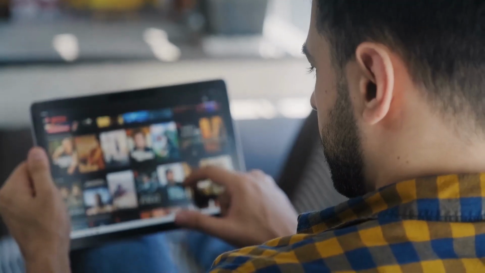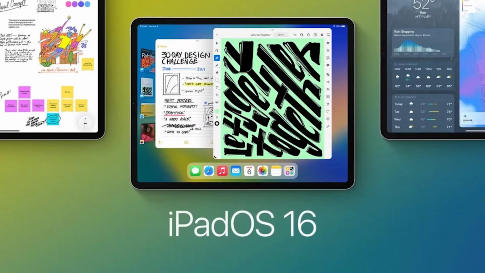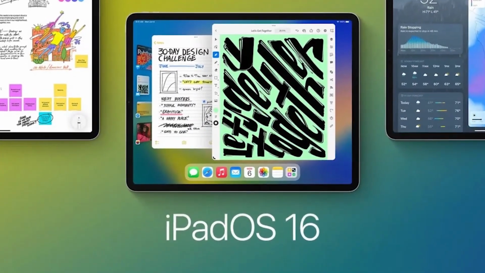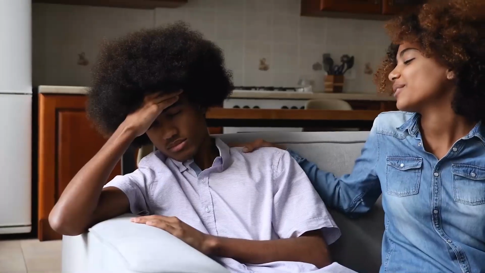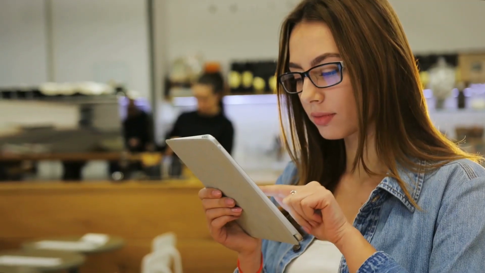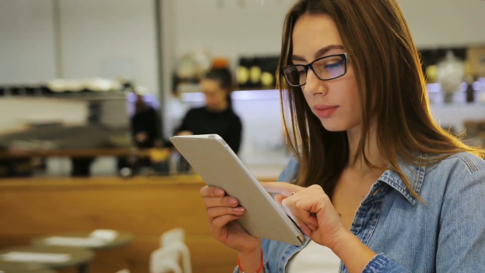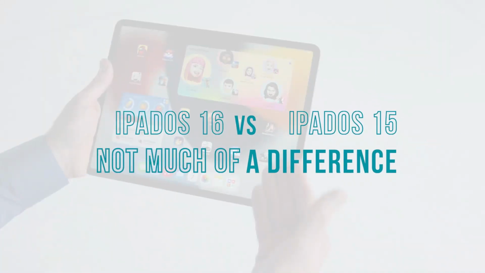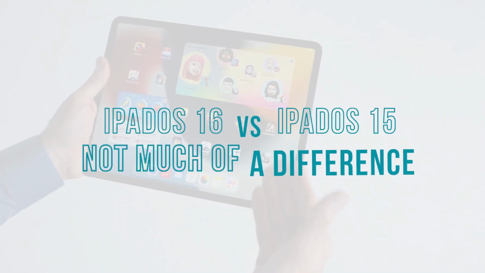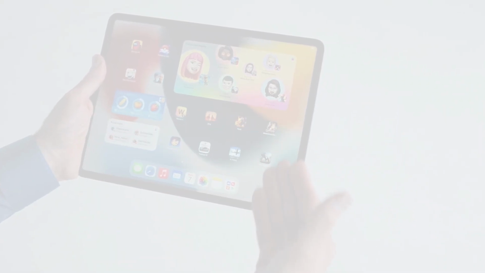If you are an iPad enthusiast, you have likely heard of iPadOS 16 features. The fact that it is not supported by all devices is unfair. You may believe that if your gadget is not compatible with iPadOS 16, you will lose out on a great deal. But would you though? Join us today as we examine iPadOS 16 versus iPadOS 15, not much of a difference, to find out whether you will or will not.